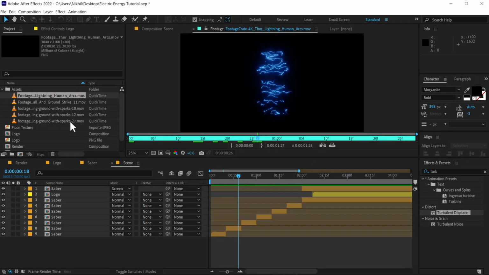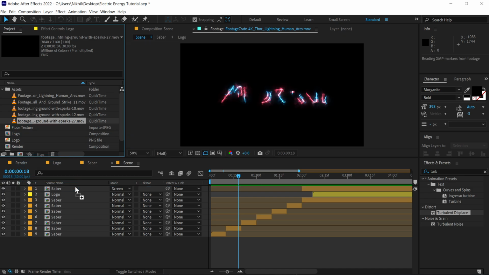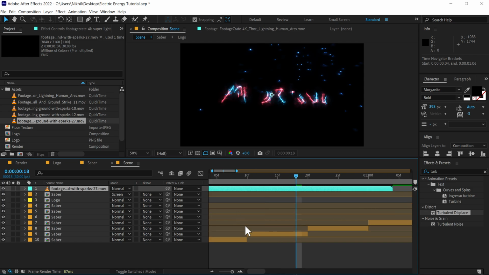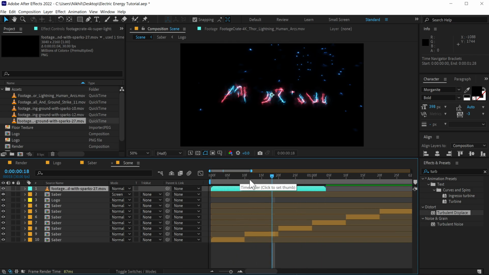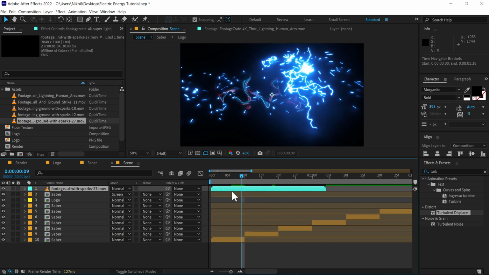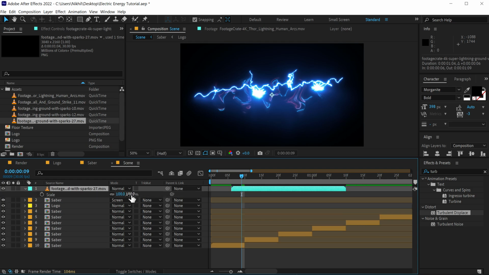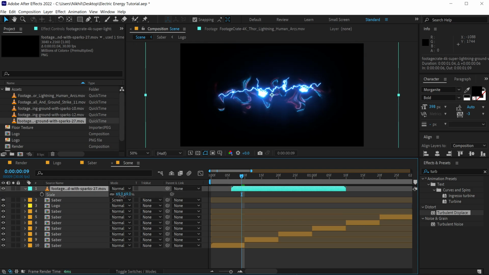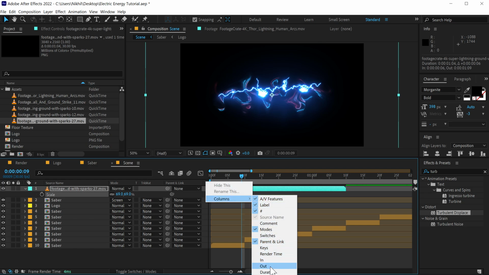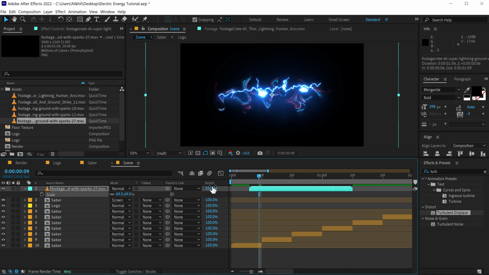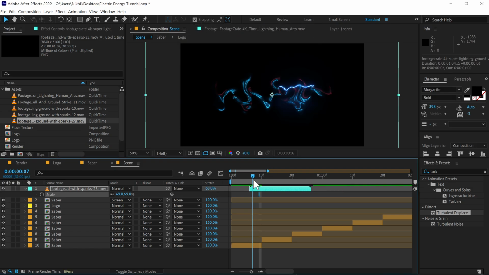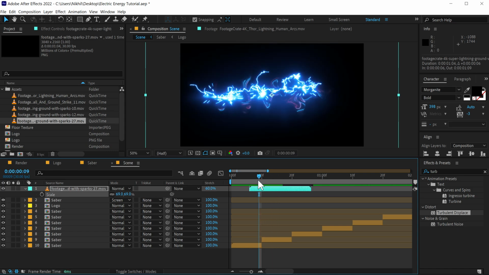Alright, so the first video or the footage that I want to add is of the spark layer. So I'll drag this right here and maybe I'll place it somewhere around here. So something like this. Also press S to scale that down a little bit. And then I'll click right here, go into columns, stretch, and let's set this to around 60%. So now we have something like this.